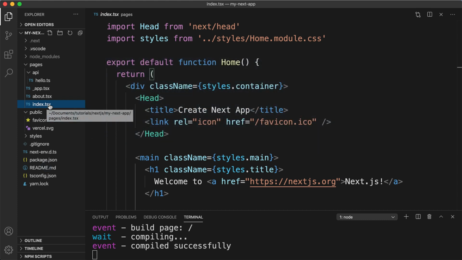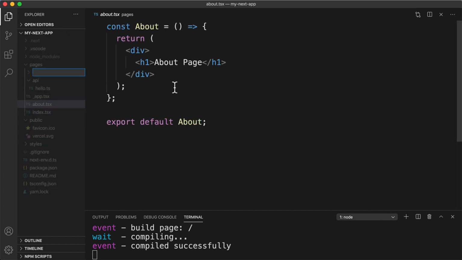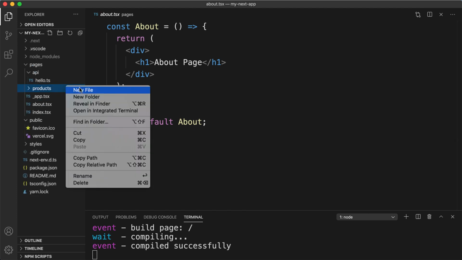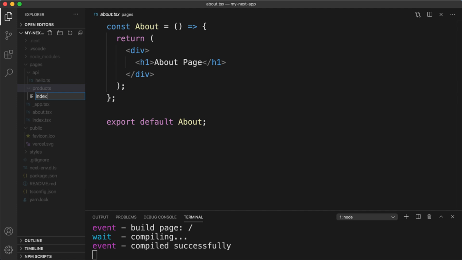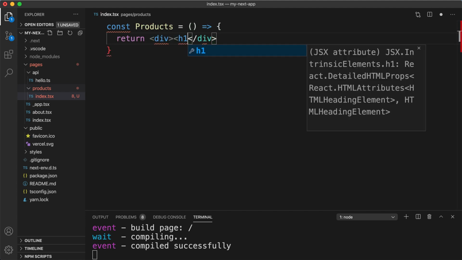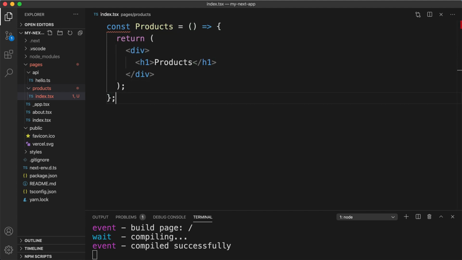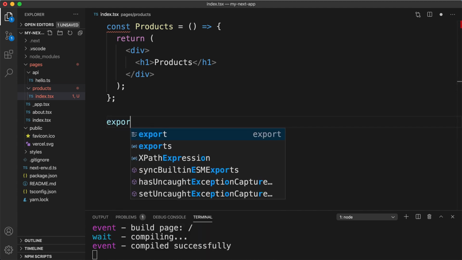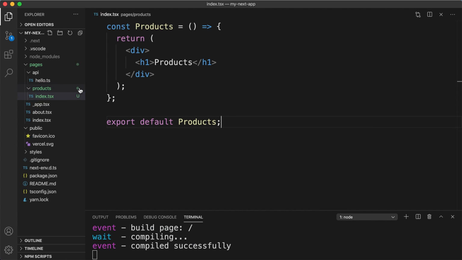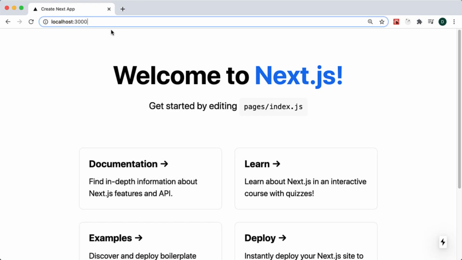For example, let's create a subfolder here. Let's call it products and create an index page in here. Let's call it Products. And export it by default. Okay, now we can visit this page using the route /products, like this.